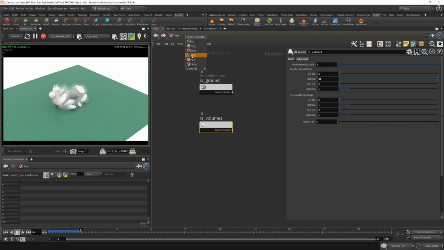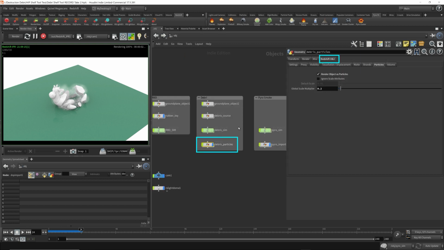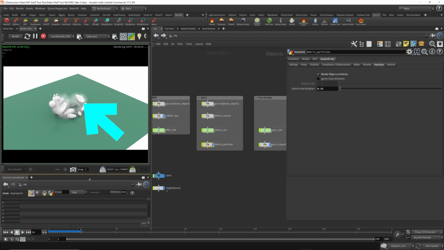Let's go back up. I think the particles are a little big, so let's turn it down a bit. Okay, that looks a bit better. That's about it. That looks pretty decent. You can tweak the volume material parameters and the particle size a little bit more to get a more appealing visual effect.